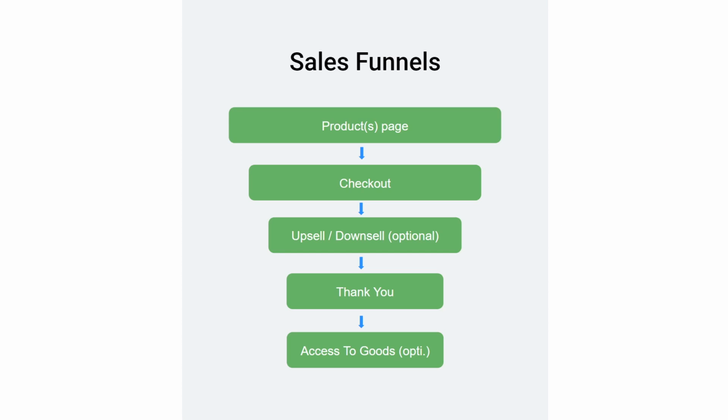And then the sales funnels, the next type of funnel that you might have, the sale of a product or a service. And the flow is very straightforward, and it's about having a product or products page if you're selling multiple products. Then you have a checkout page, an upsell and downsell, which is obviously optional if you want to upsell them some kind of product. And then you have the thank you page where it will be thanking them for the purchase. And depending on what kind of funnel you have, you might have access to goods, for example, membership, digital products, etc. So that's optional depending on what kind of product you're selling.